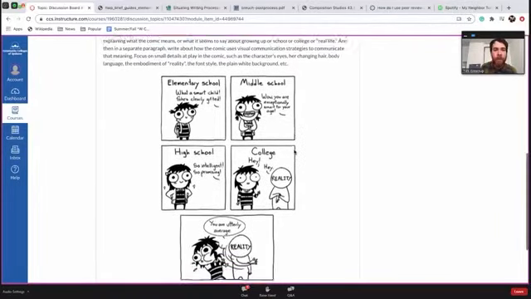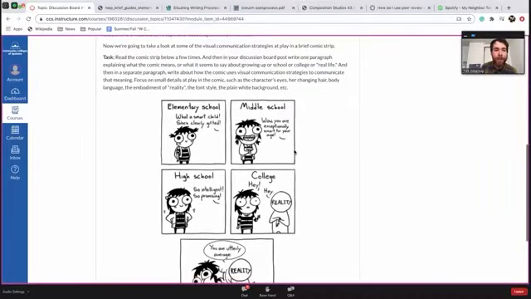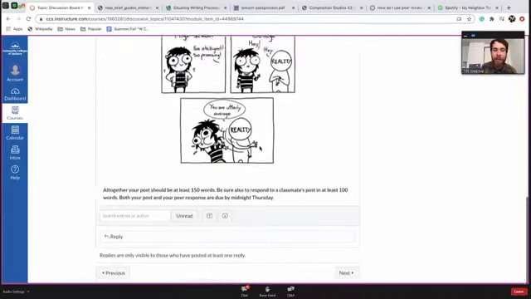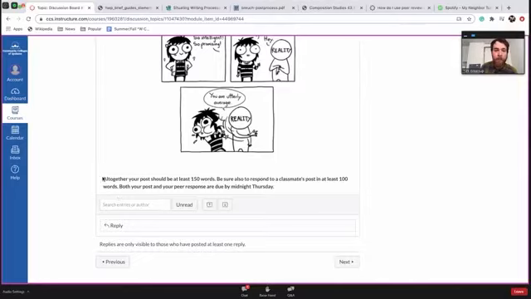And so there's the task for that assignment. And then all of my discussion board posts follow this format. They have to be at least 150 words long. And then students also need to respond to a classmate's post in at least 100 words.